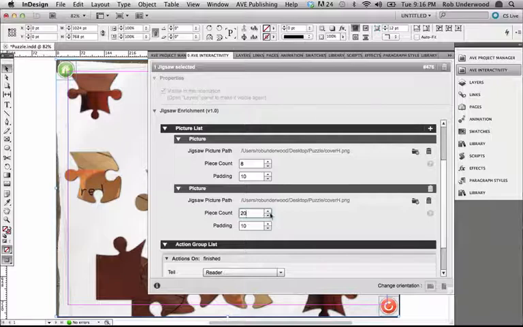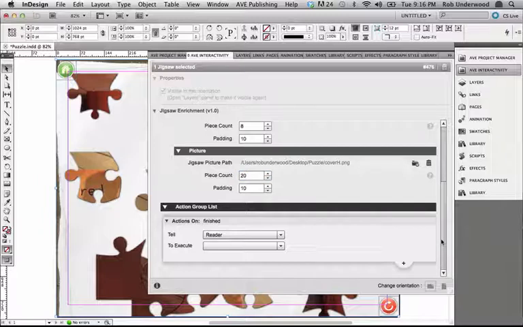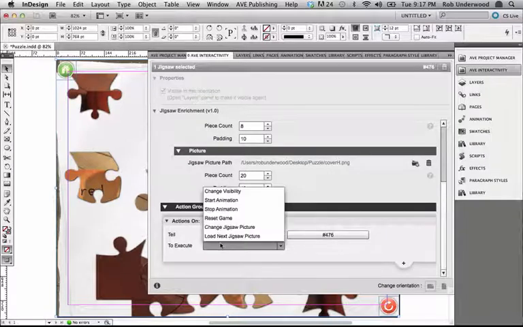For this example, we'll set up the puzzle so that after the first puzzle is completed, the second puzzle opens up. In the Actions group list at the bottom, you'll notice that Actions On is set to Finished. It is in this section that you can define what happens when the puzzle is complete. I'll set the action to tell a frame using Frame Picker. Then I'll click and choose a frame. Then I'll choose the puzzle frame we've been working with. For to execute, I'll choose load next jigsaw image.